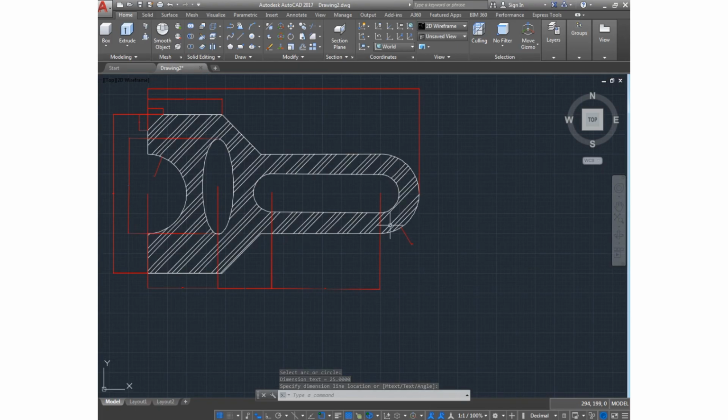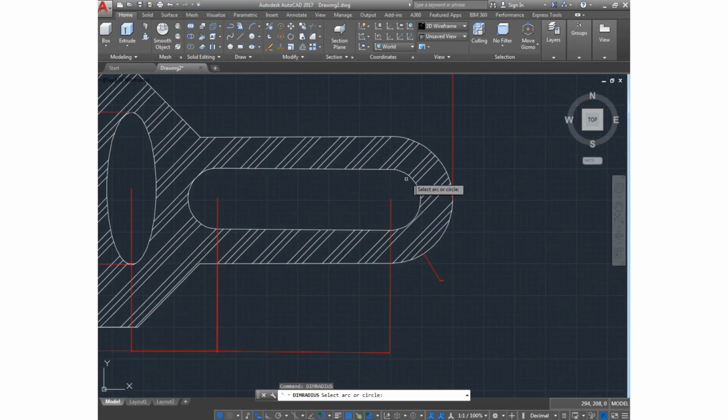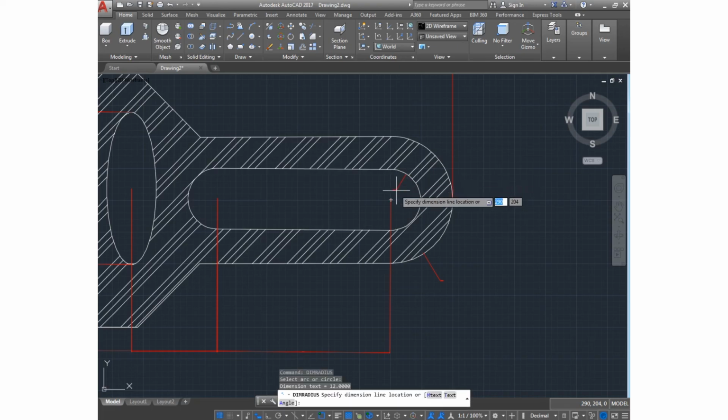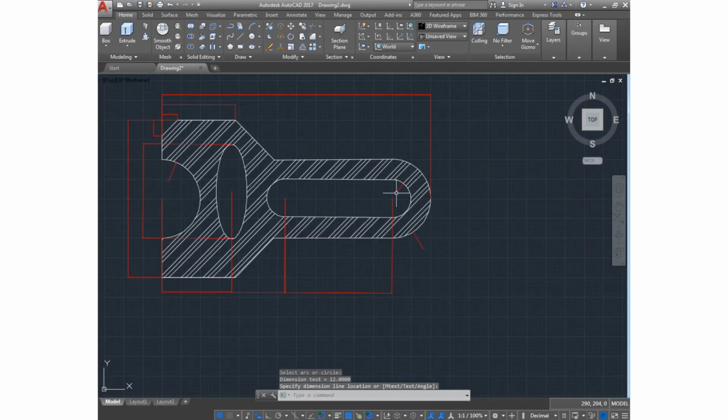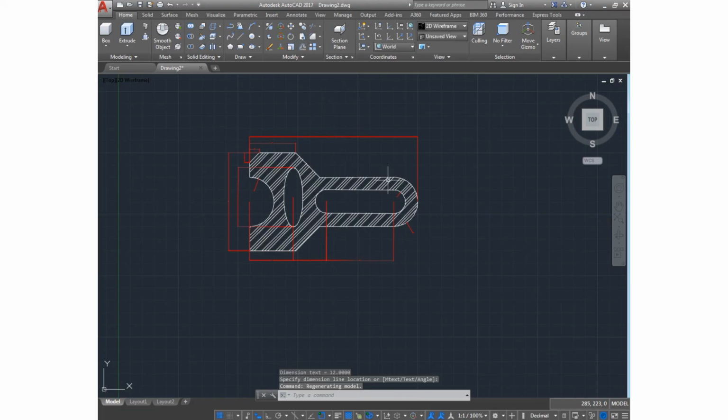Then on the top select dim radius again, click inside the smaller circle arc, then click there. So the radius is 12. So I think we're done with our question. This is how it was supposed to be done. This question was from the KNEC paper on ICT. I think it was 2015 KNEC AutoCAD question. So we are done. That's how you're supposed to do it.